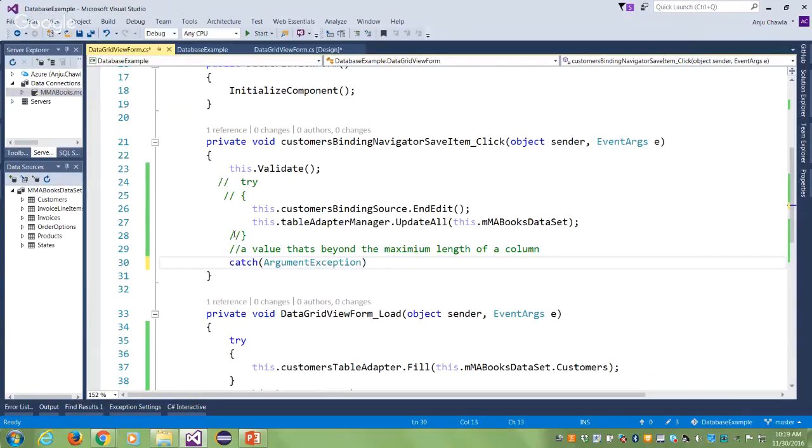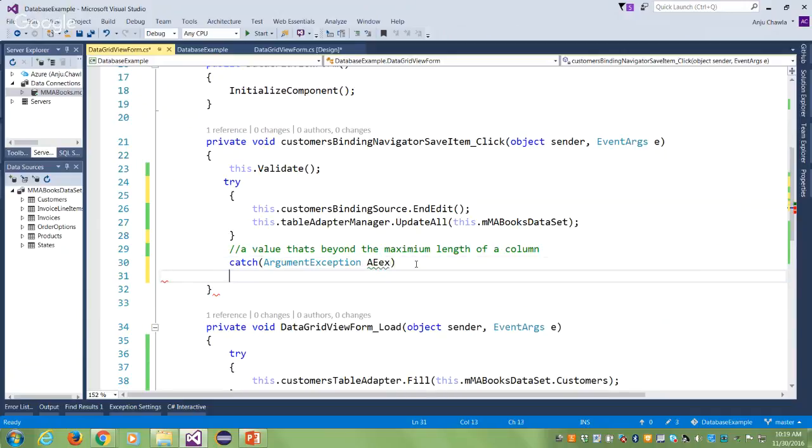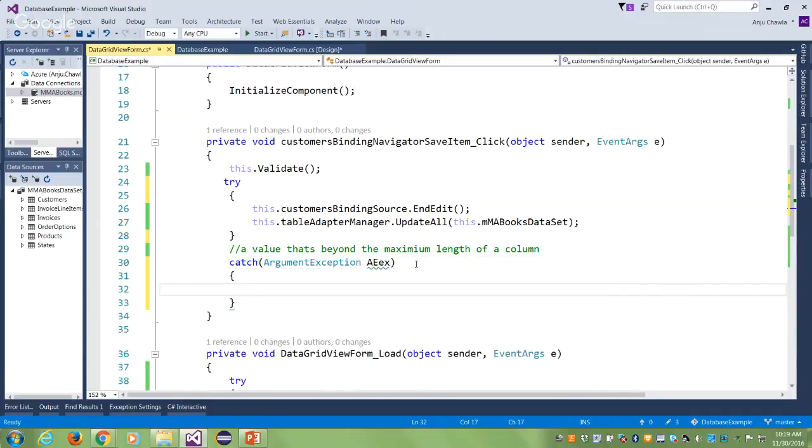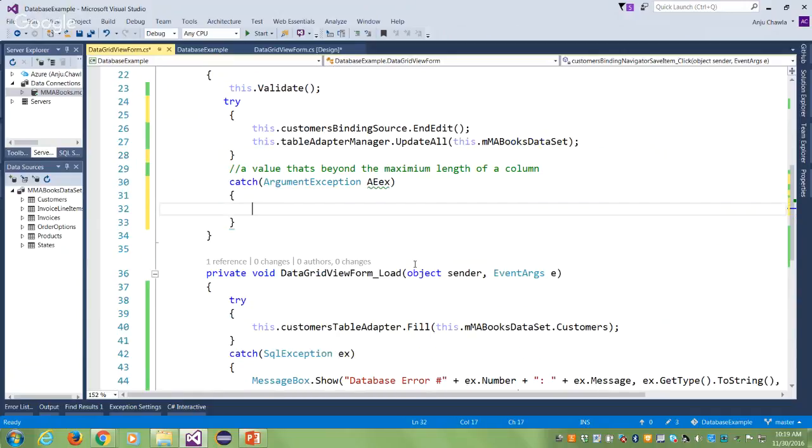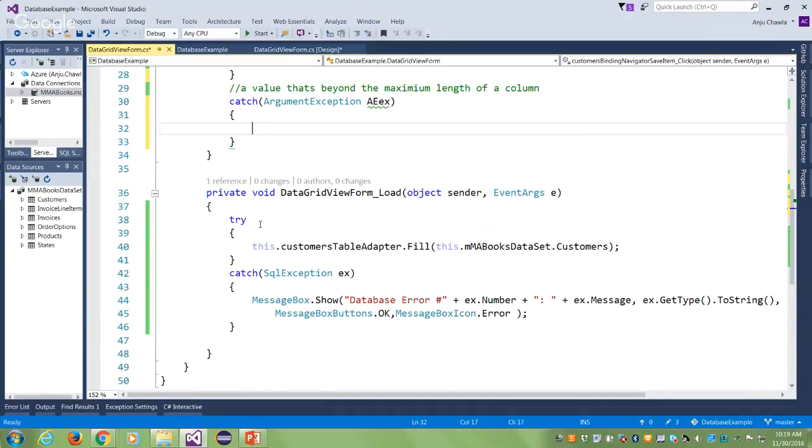And what will I do in this catch? Give a prettier message. That's what catches do: give prettier messages. So what do you want to catch? This exception. Let's call it, just so that I can remember names, argument exception ex. What would you like to do? Give a message box. So let's go MessageBox.Show.